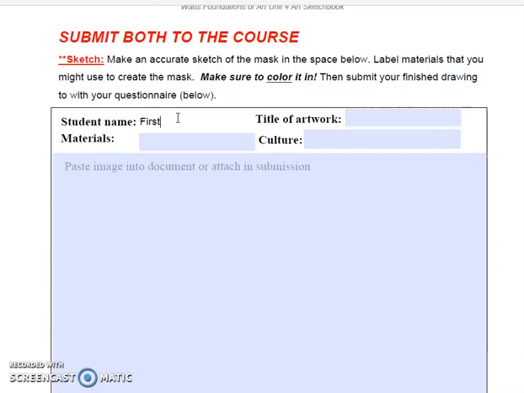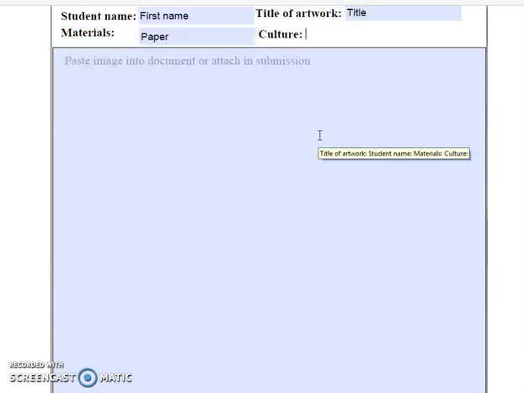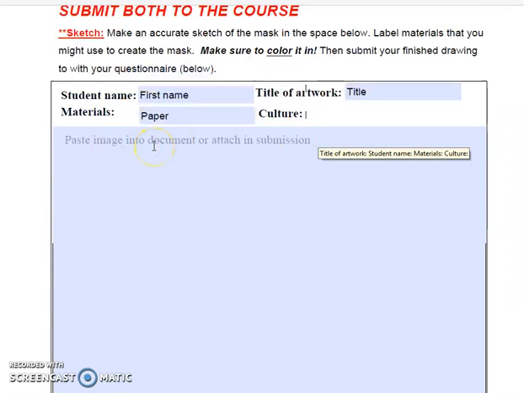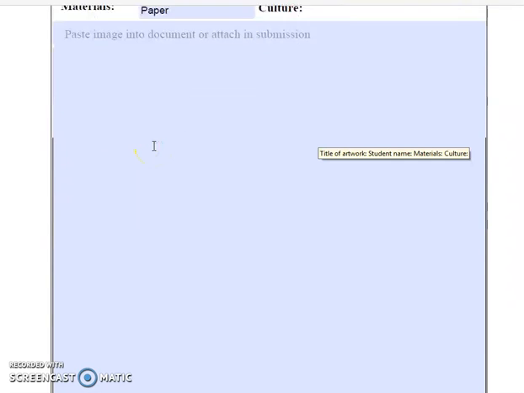You can put your name in the student name, give it a title, tell what materials you used, and enter the culture. So you will continue to answer the questions found on here. For your sketch, you can either paste it into the document or attach it to the submission.